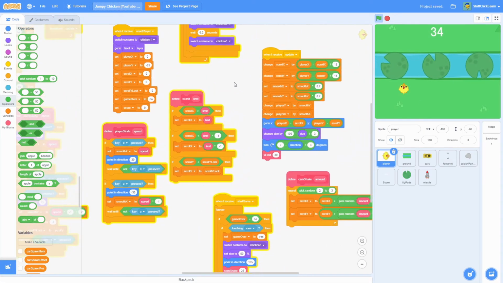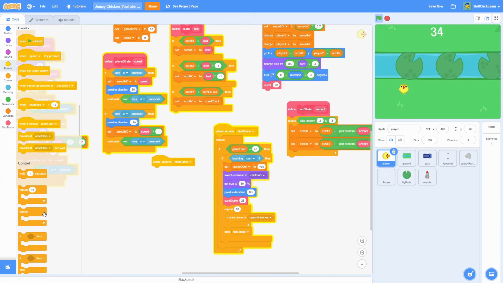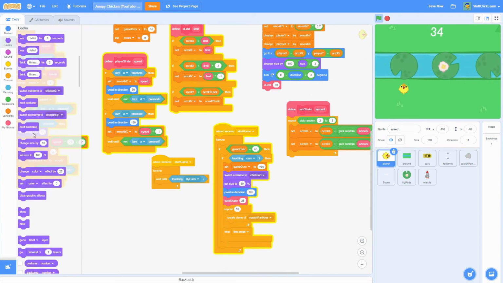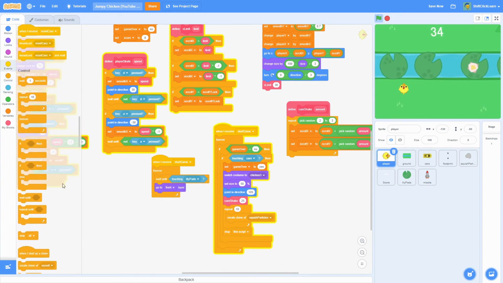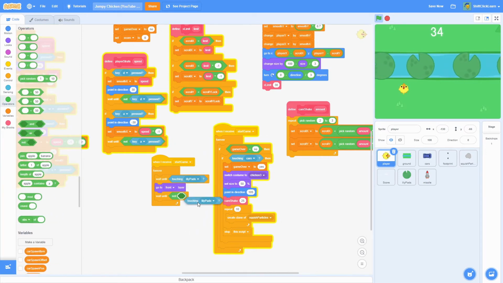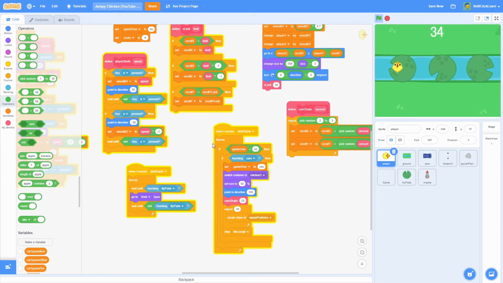In the player, let's do a when I receive start game, then a forever loop, a wait until touching lily pads, then if we are, then go to front, then we're going to wait until not touching lily pads. And now you should see that if we click on this when I receive start game, as you can see, we are actually on top of the lily pad.